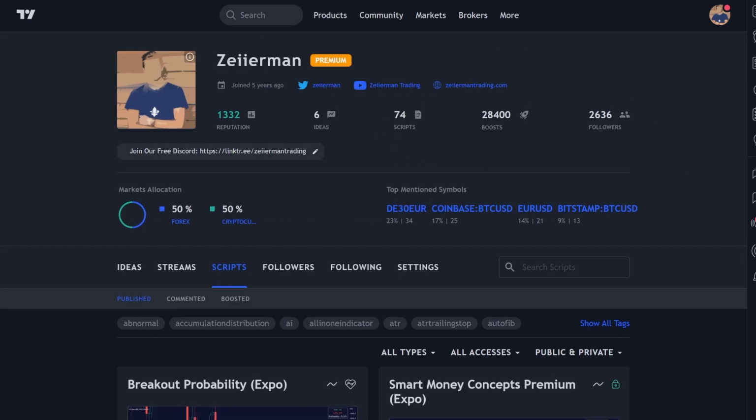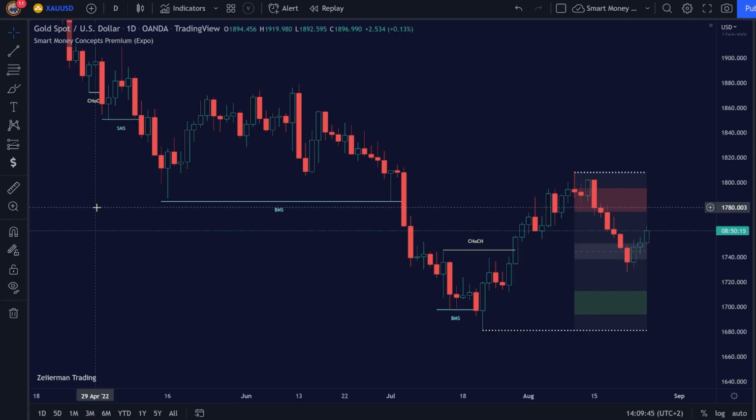So let's go to the chart. Alright. Once the indicator is loaded on your TradingView chart, it's gonna look like this. You're gonna have the current trading range, the premium and discount areas, and you're gonna have the change of character, the break of market structure, and the shift of market structure. These are the default settings that come with the indicator when you load it on your chart.